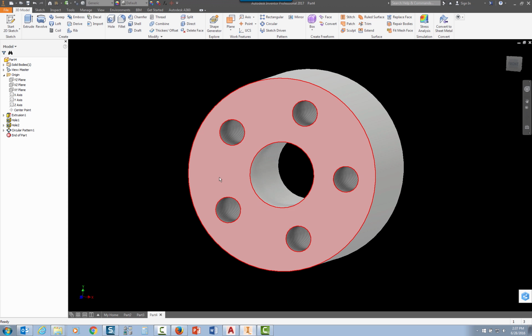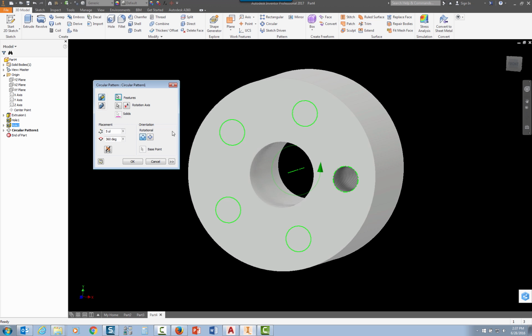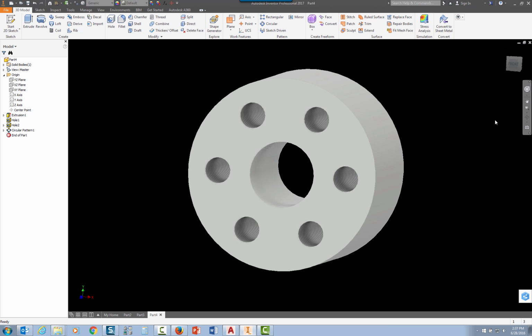And here's my pattern. Now, what if I have to come in and edit this pattern? Well, I would go over here to my browser, right-click on Circular Pattern, Edit Feature, and let's say that I wanted it to be 6 holes instead of 5. I would just type 6 and then pick OK.